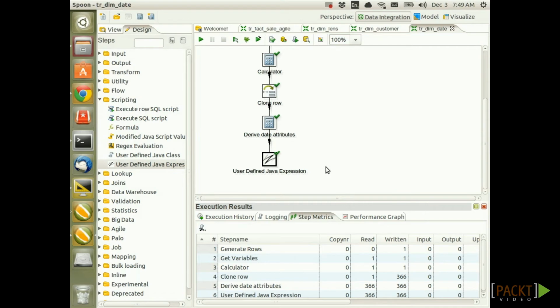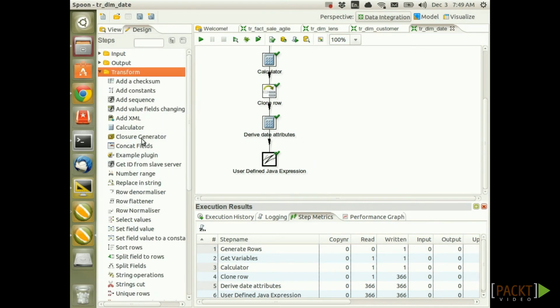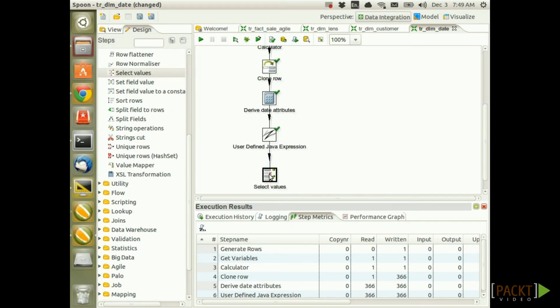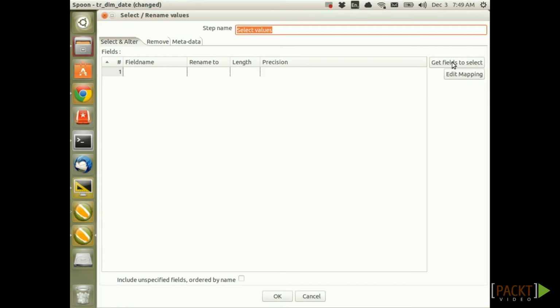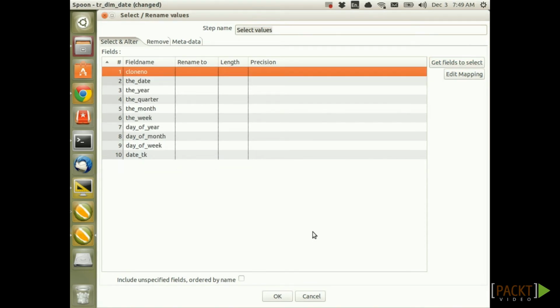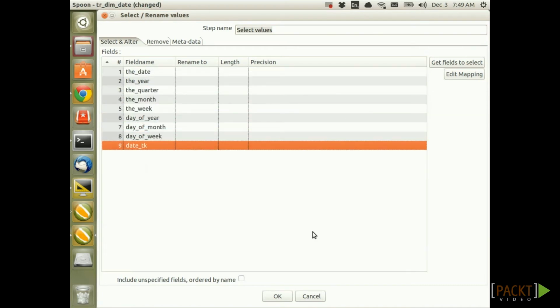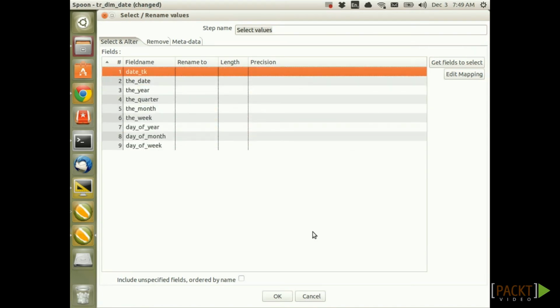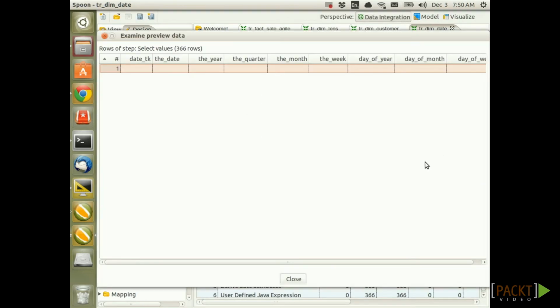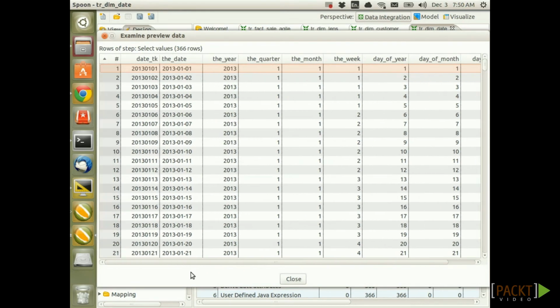Next up, we want to slim down the data set. So from the transform folder, select the select values step and add it to the stream. Double click on it and click get fields to select. And now we will get rid of the fields that we don't need anymore. So we don't need the start date, the end date, the dates, the clone number. All we want to keep is the date_tk, the date, year, quarter, month, week, and the various days. So that's it. Click OK. Let's do a preview again, just to make sure that we're happy. It's looking much better now.